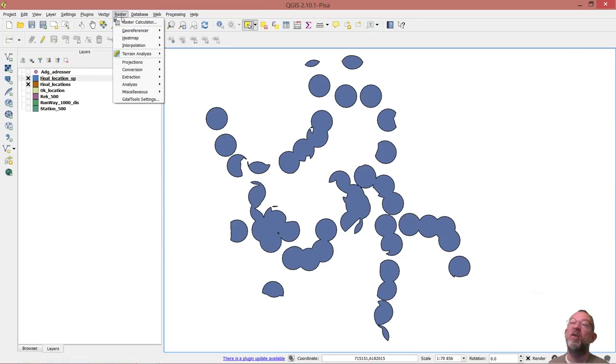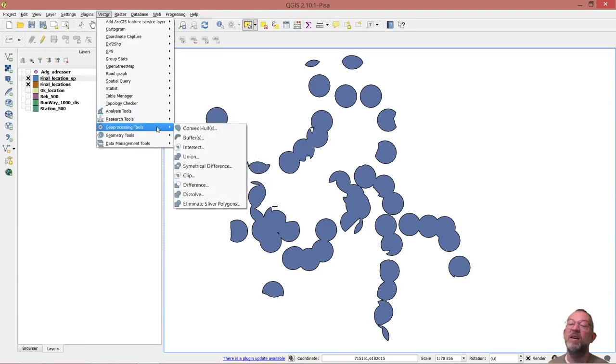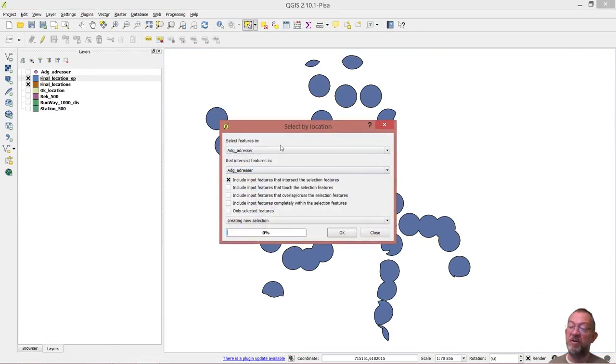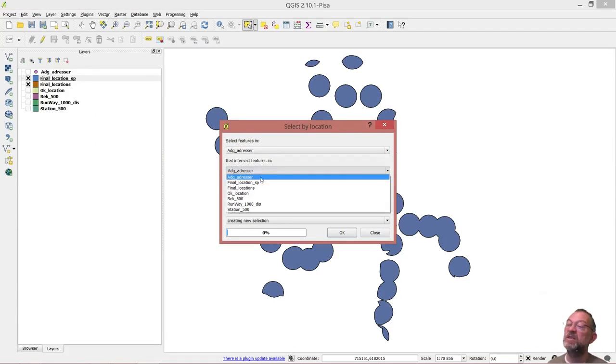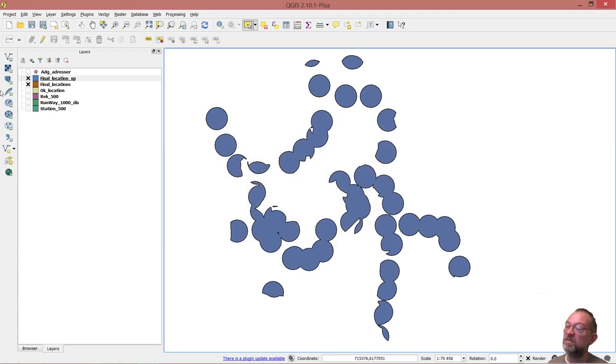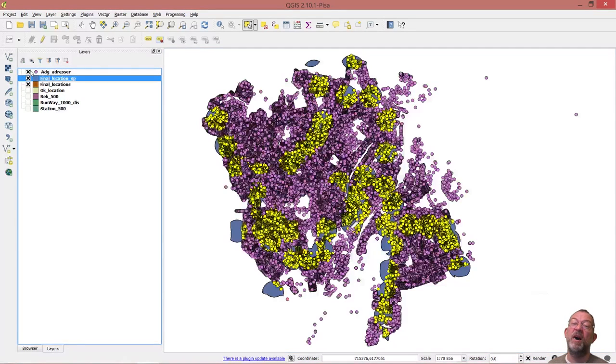And then I can go and do my select by location from the research tool, select by location, select from addresses that intersect with my final locations, and run that tool. Close it. If I now turn my locations on, we can see that all of those locations that are yellow, they are locations that meet our criteria.